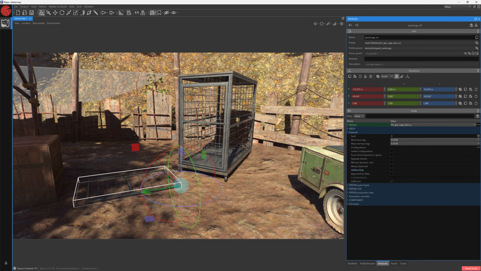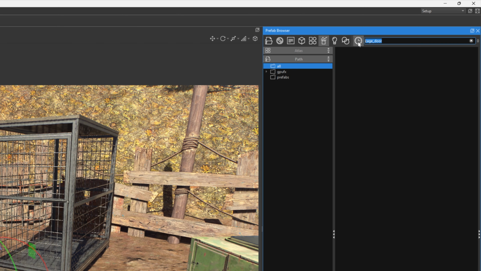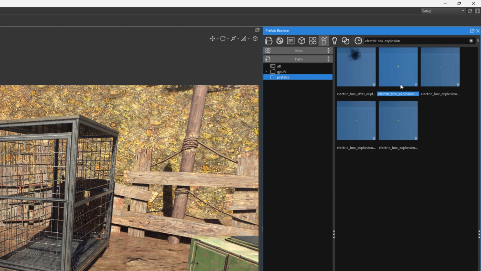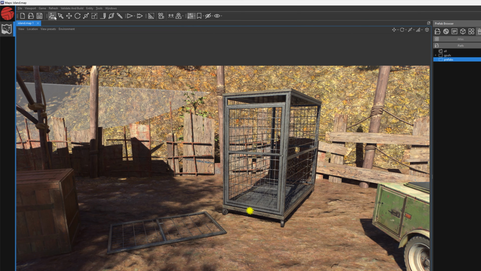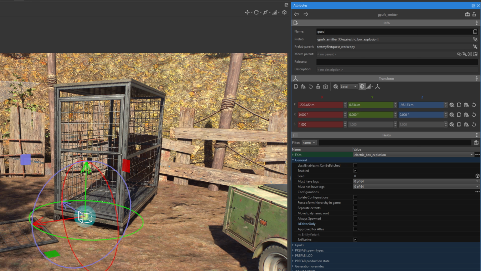Now we need to add in our explosion FX. In the prefab browser window, choose FX and write Electric Box Explosion in the search bar. Choose it and place it near the bottom of the cage door. Change to the Select tool, go to the Attributes window, rename it to Quest Switch FX.